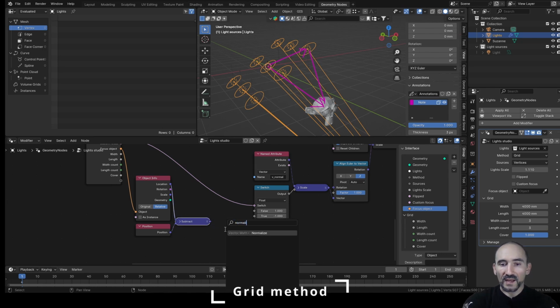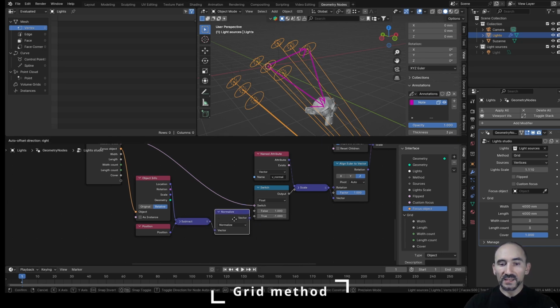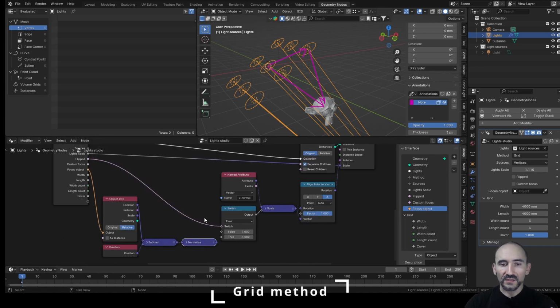I need to normalize the vector to have an entire length of 1 for this vector, because the position vector can be greater than 1 in the length. And then we can link this custom focus in a new switch node, selecting here the vector, because if we don't want to use the custom focus, so this value is false, we need to use the output of our normal, so the standard behavior. Otherwise we need to use this new direction and not the normal.